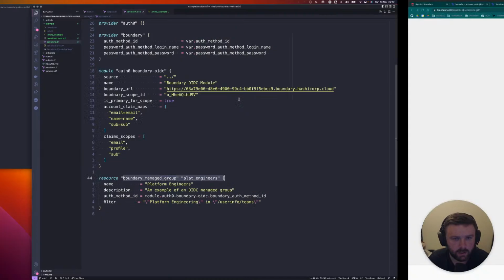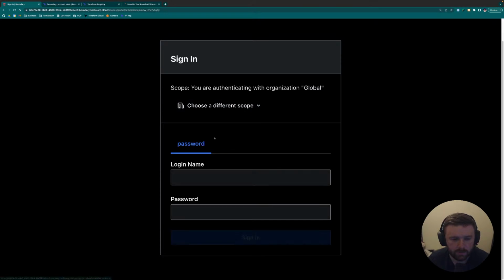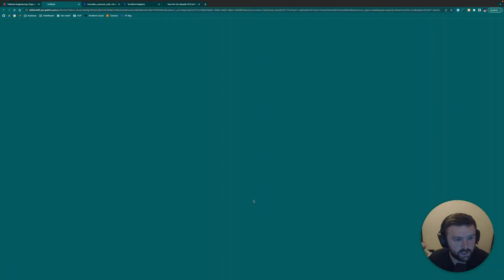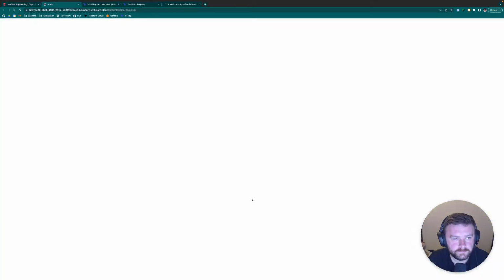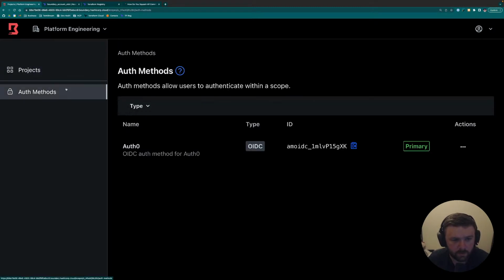So what does that look like when we go to sign in now? So here we're on the Boundary login screen. We're going to change to our scope that we've configured with Auth0. We're going to sign in. And there we go, we're done. So we can see that we've only got access to the platform engineering scope, because that's the scope that we've created the OIDC auth method for.